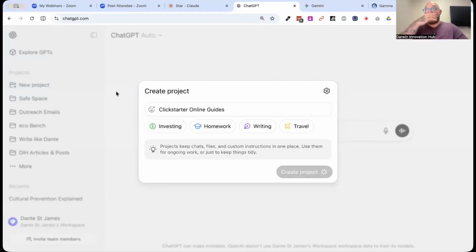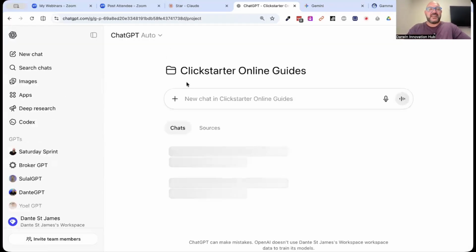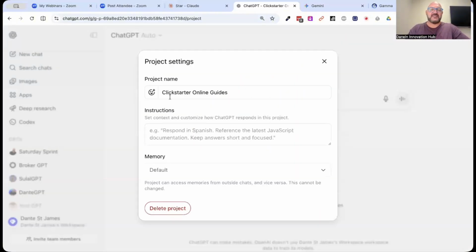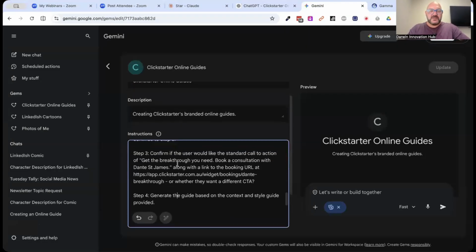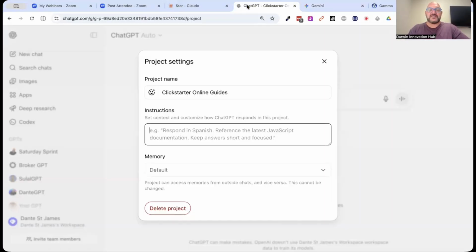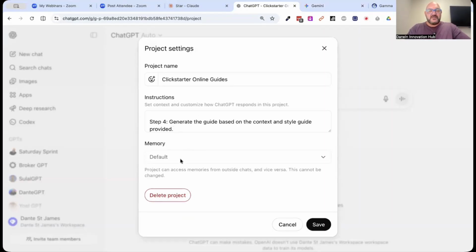This is why people ask, how do you have the time to do all this? It's because I don't. I literally get it to put all this stuff together. So over here, I need to put in some preferences around it. Up here, I'll go project settings, instructions. I'm going to put all those instructions in from Gemini. So here's my instructions. They're quite a long set of instructions. I'm going to use memory, default's fine. I'm going to go save.